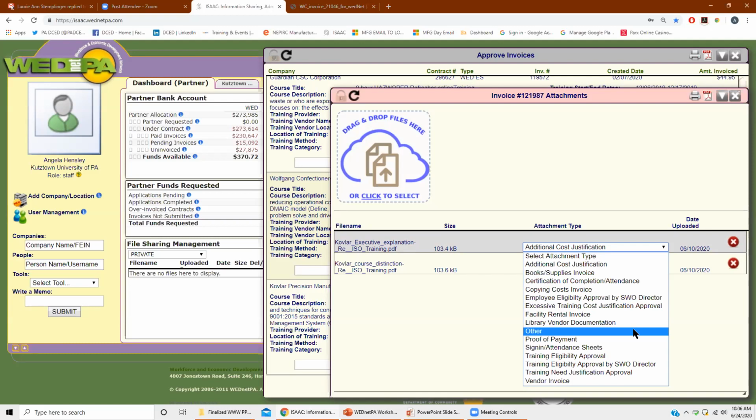One other note on proof of payment. Okay. For proof of payment, if a company reimburses the employee, but they have internal tuition reimbursement caps, remember, if the cost of the course is $1,200, but the company's cap is $1,000, the company can only receive the $1,000 in reimbursement, not the $1,200.